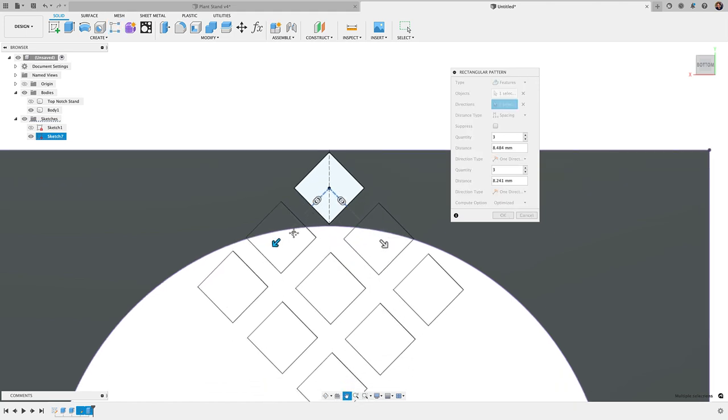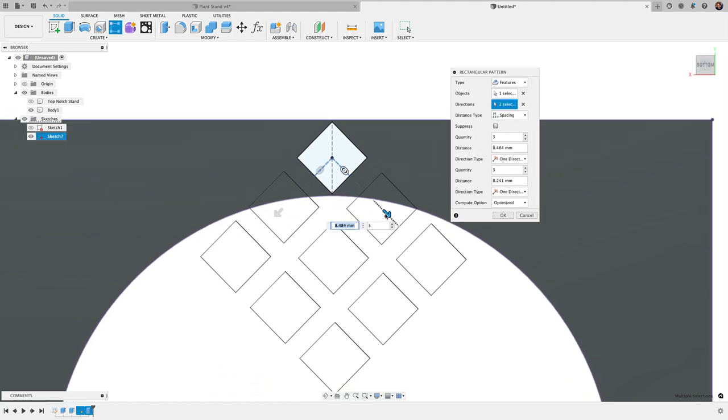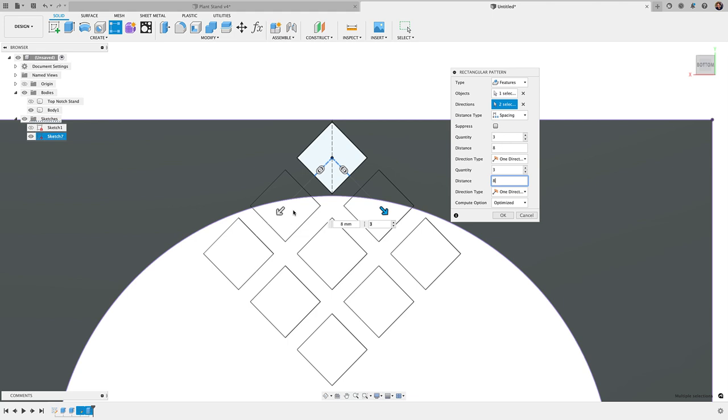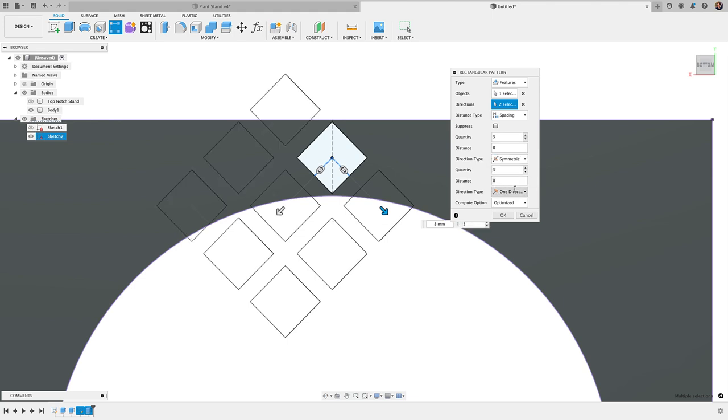And now you can see if I start moving these arrows, it'll pattern it right with the direction of that line. And what I did here is I played around with the spacing and I decided 8 millimeters looks pretty good for spacing. You've got one top section, one bottom section here, so each of those will control the different arrows here. My distance type is set to spacing. And one other thing I need to do is change the direction type from one direction to symmetric. And I'm going to change that with both of these.